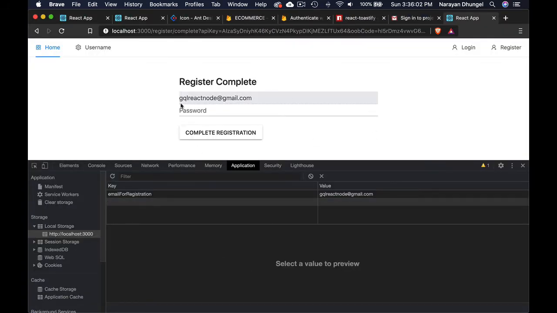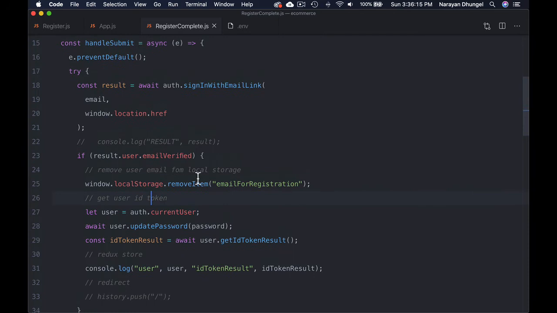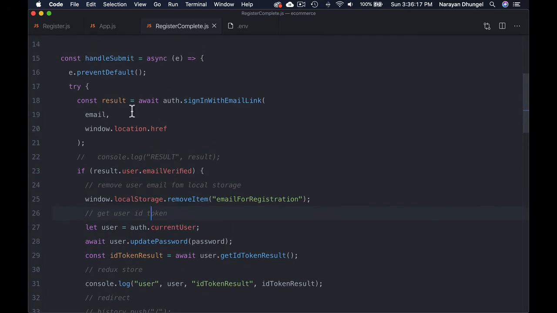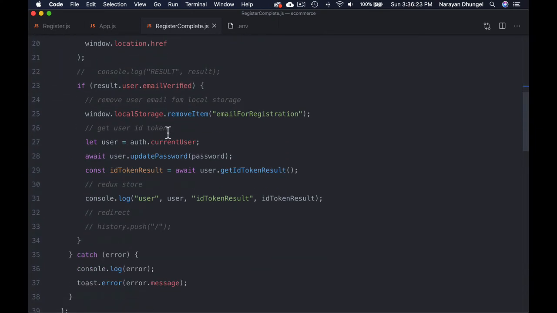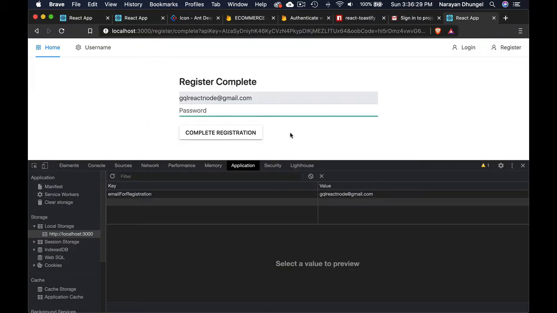Okay, let's give this a try. Now when we hit this button, before we were just signing in the user with the email link, but now we're trying to update the password altogether when the button is clicked in the handleSubmit function. Before we did just this one, and that worked, but now we are also trying to update the password. If the user gives a password that is less than 6 characters, then there will be an error.